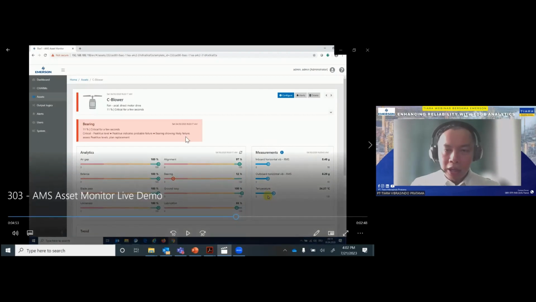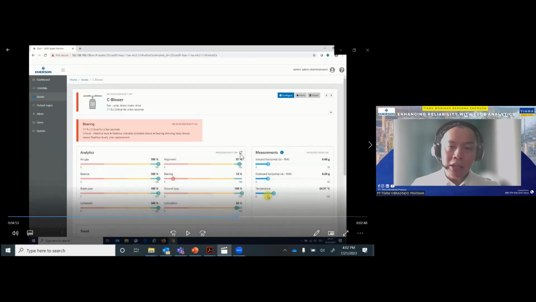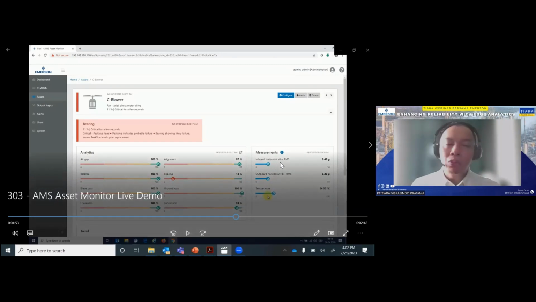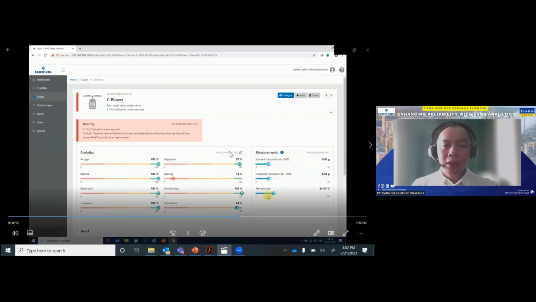Maybe a bit more details here. The analytics here are updated every hour, right? If you want it faster, you can also do that. You can pick it up on demand. You click here, and it will calculate on demand for you. Otherwise, if you leave it, it's going to refresh every hour. But the measurements, of course, you're getting per second. So that is the kind of output you're getting here.